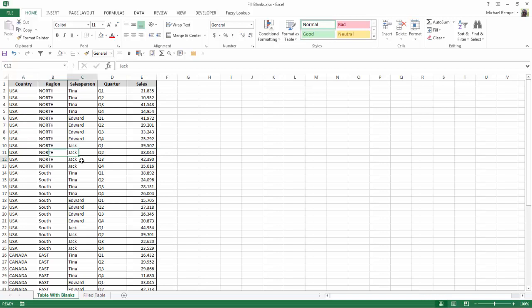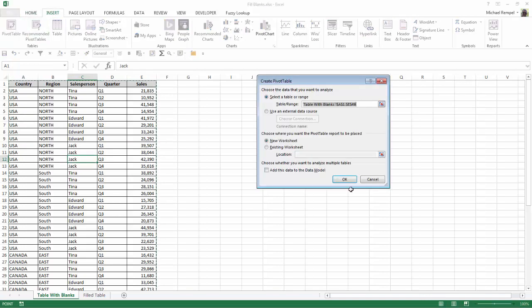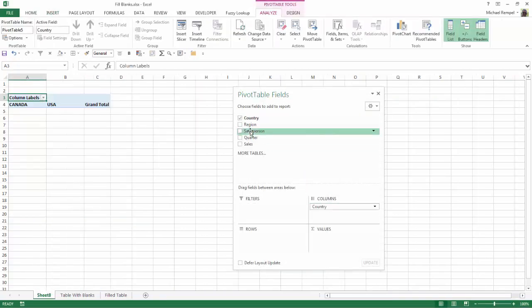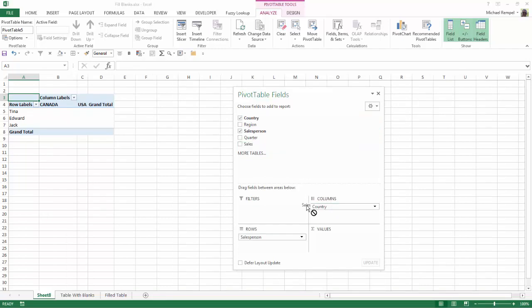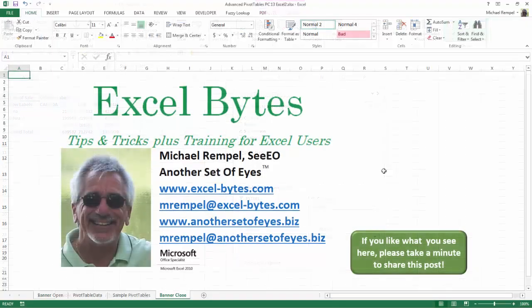Now I can click anywhere in here, go to Insert, Pivot Table, select New Worksheet, put my country in the columns, salespeople in the rows, sales in my values, and now I have a properly populated pivot table. And there you have it.